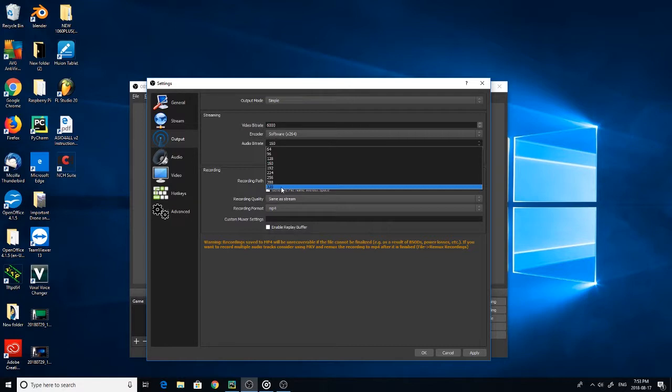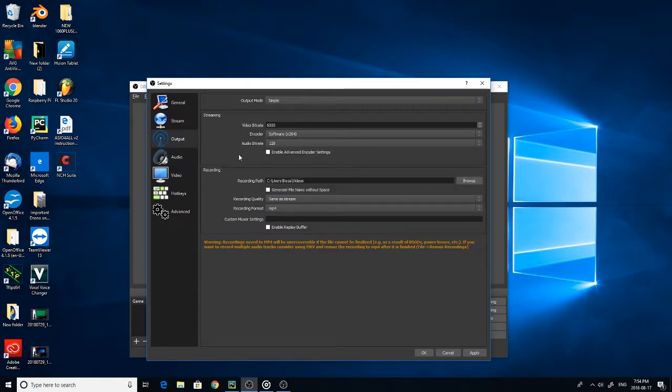Audio bitrate is also very straightforward. If you are a music streamer or stream something related to music, then you want the highest bitrate possible. Otherwise, 128 kilobits per second is ideal.